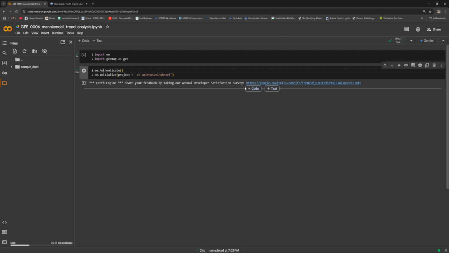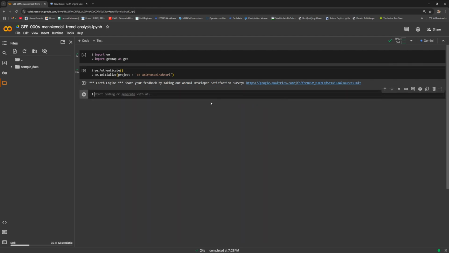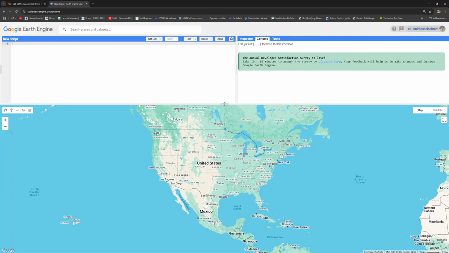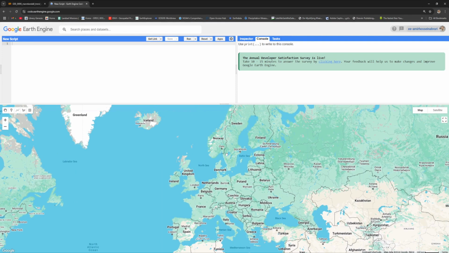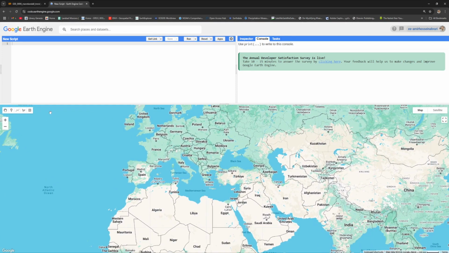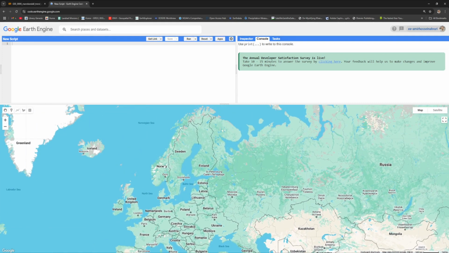For example, imagine that I'm going to select a region of interest first. Let's go to the code editor environment and select your target area or region of interest through the drawing tools available here. For example, I'm going to select a point in Finland, in the high latitude region, to assess the temperature trend and do the trend analysis in this region. As you can see, a point is selected.